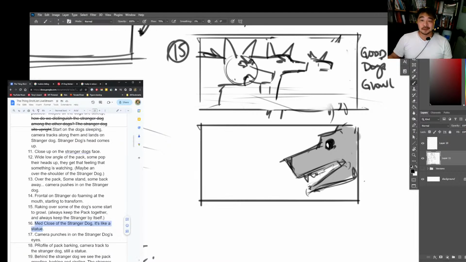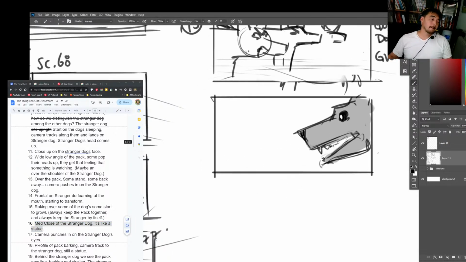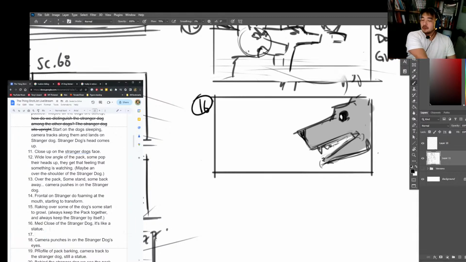All right, dope. Top-down shot to establish the distance between the dogs. That's good. That's dope too. So let's do that. Raking over some dogs. Medium, close to stranger dog. It's like a statue. That's 16. Let's go over here. 17. Top down. Establishing. Dope.